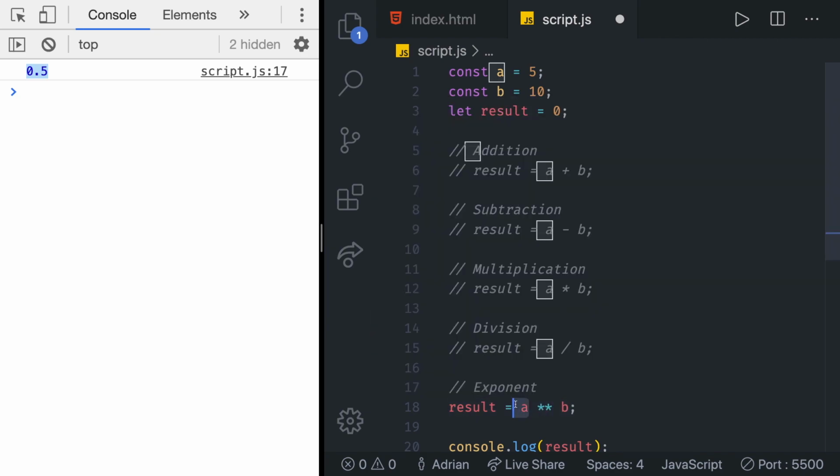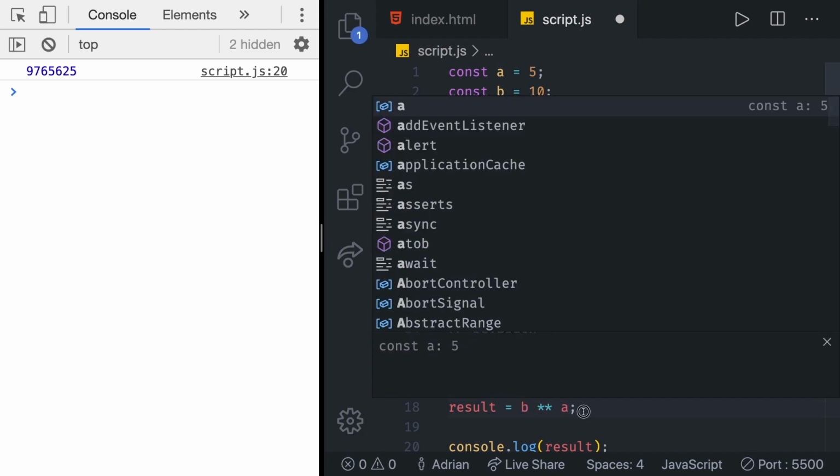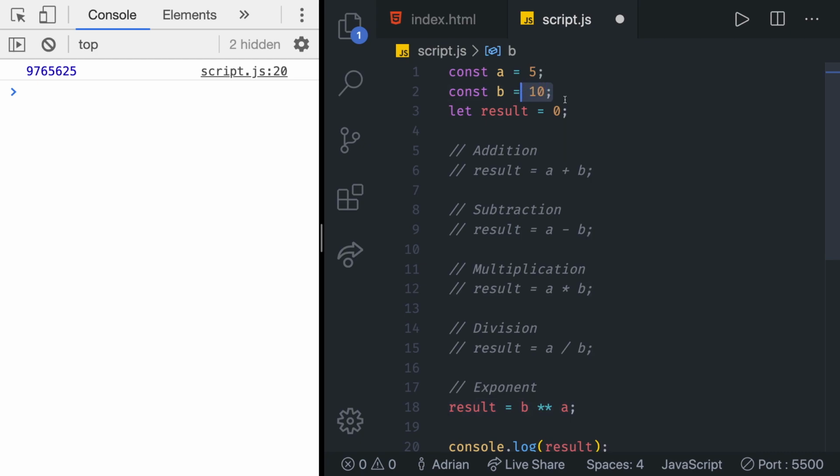So this is a to the power of b. Let's test it out. So that's 5 to the power of 10. That's a lot. Let's try b to the power of a. That's maybe going to make more sense. That's going to be 10 to the power of 5. Let's test it out. And as you can see, we get the 1 with 5 zeros. So that works.